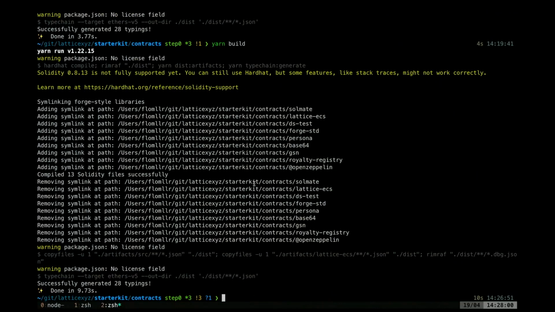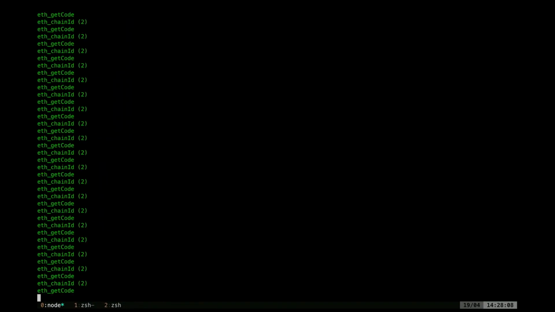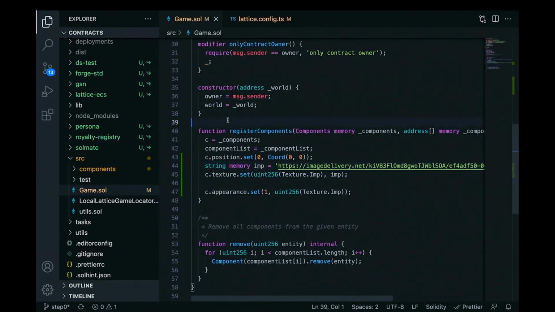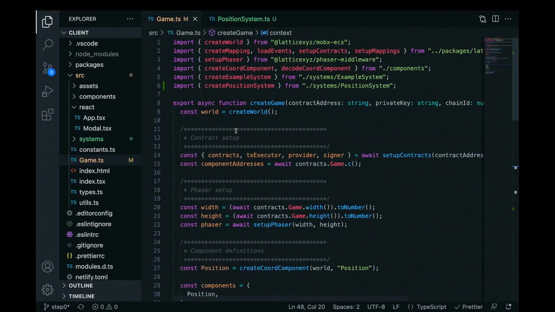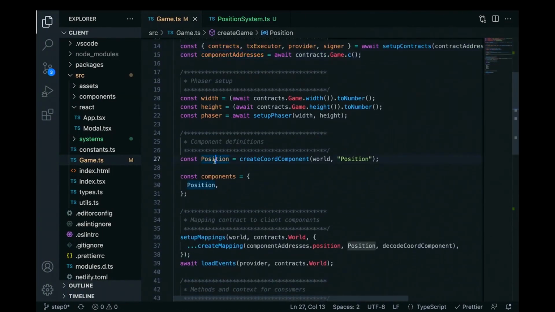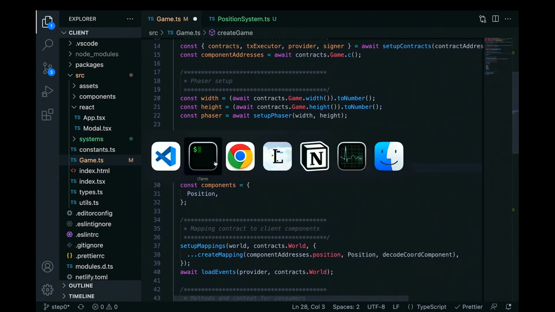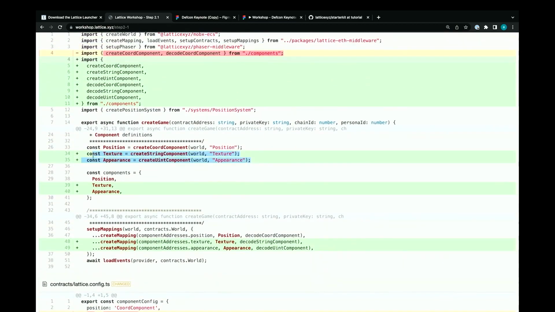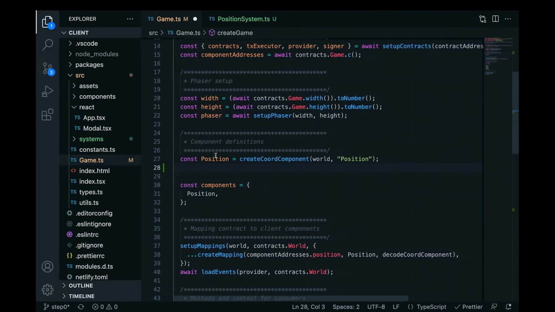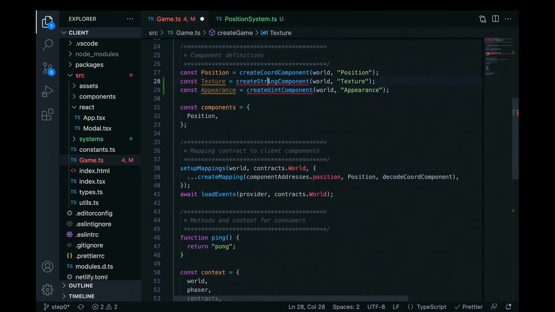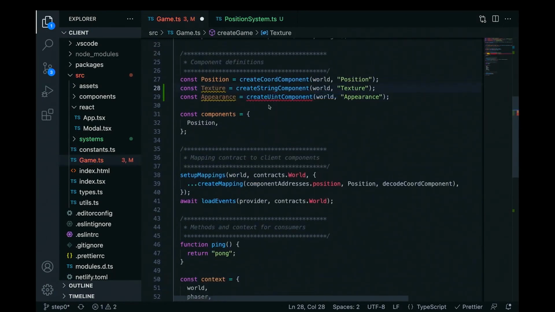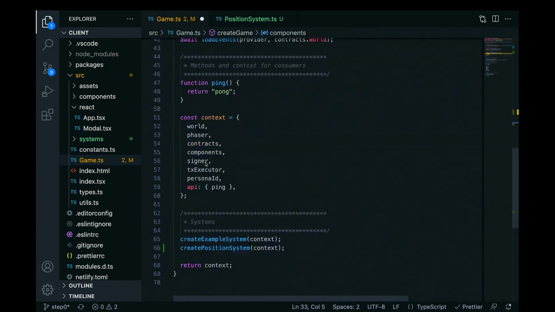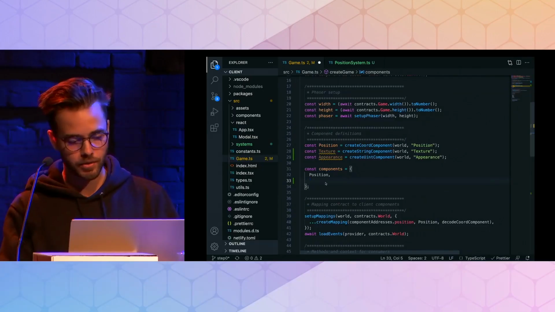I will redeploy the contracts. And then while these are redeploying, integrate this entire thing into the client. So on the client side, again, all we have to do is create the same components here, because we want to sync the state. I'm just going to copy this to prevent having to type it. So we just create the texture and appearance component also on the client. Import these from the components that we get here. And we add them to the components object so that it's part of the context that we pass around.